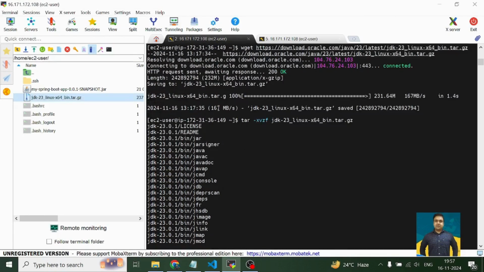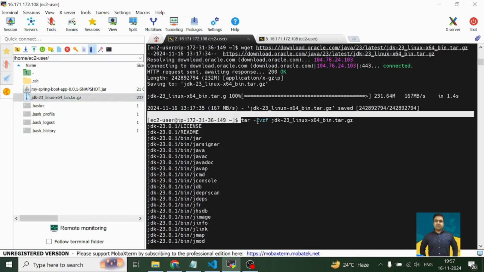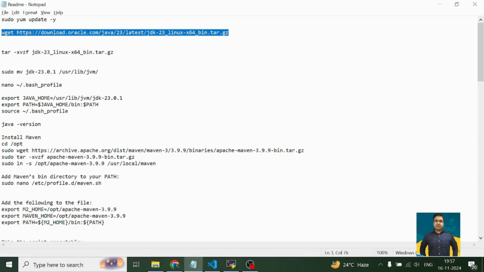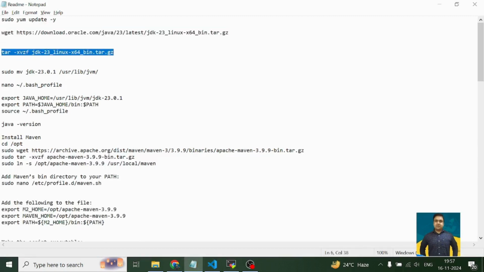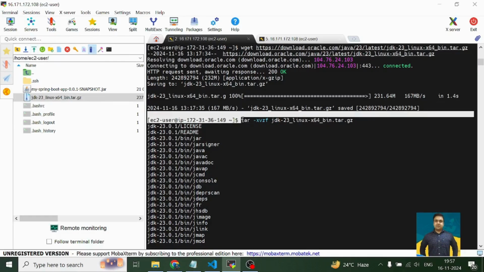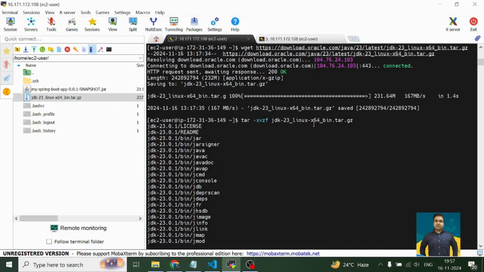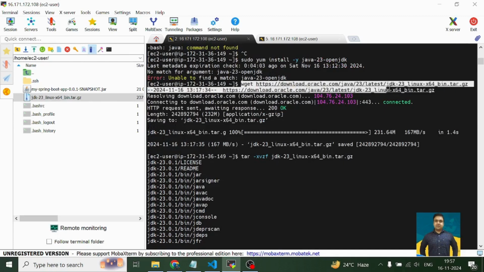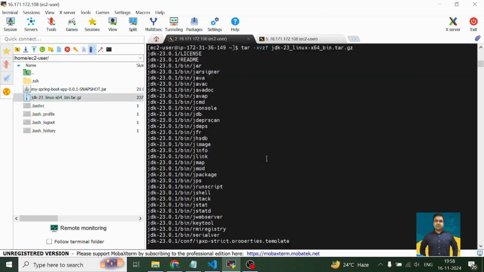When you log in to your system, don't do anything, just copy and paste this command. Automatically this file will get downloaded over here inside this EC2 user directory. Once that is done, you have to extract the content from this file. This is the command that you can simply run to extract the content of the file. This is the command that you have to run for downloading the tar file, and this is what you have to run for extracting it.